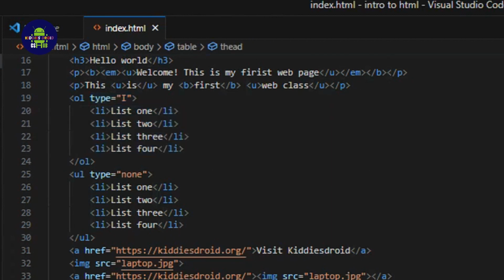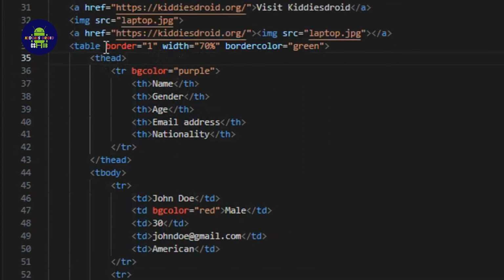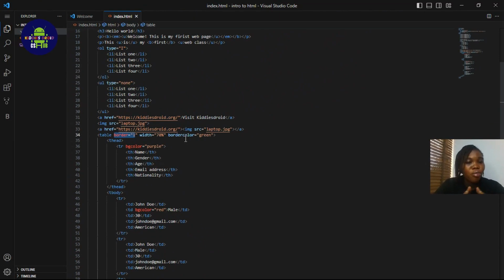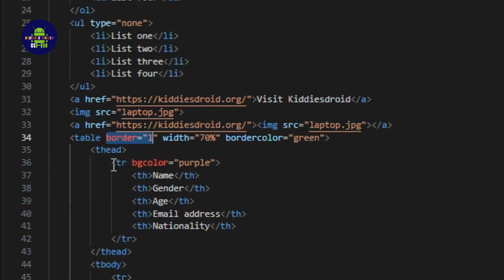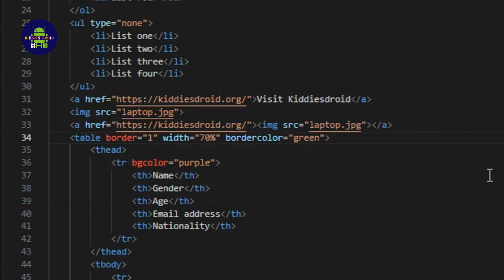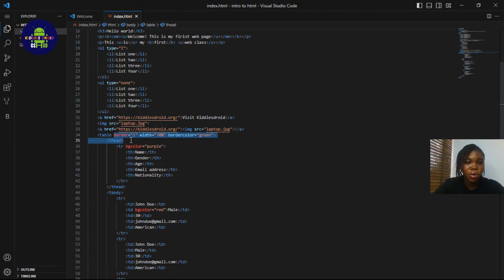The same thing for table. The border here is an HTML attribute, same with the width and the border color. So what HTML attributes basically mean is they provide additional information to the HTML elements, and they are written inside the HTML tag, just beside the HTML tags. Just like we added a background color to the TR here, and then we also added a border to our table using attributes. So that is it about HTML attributes.